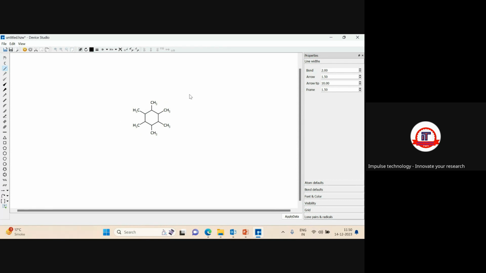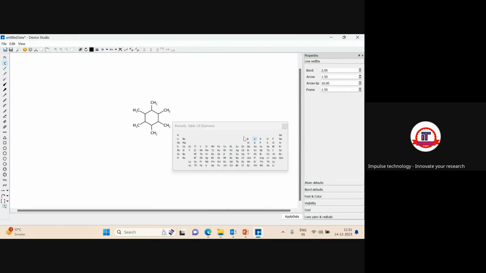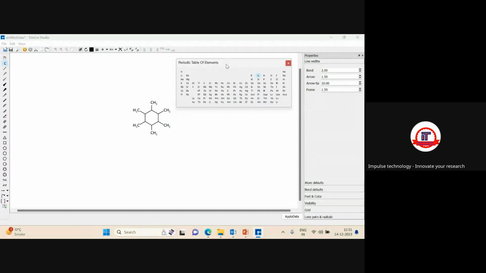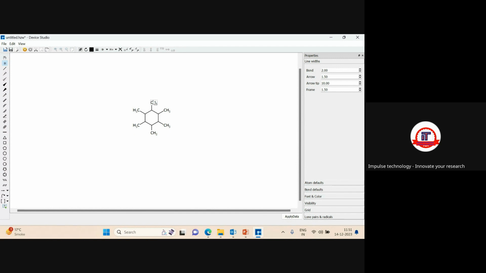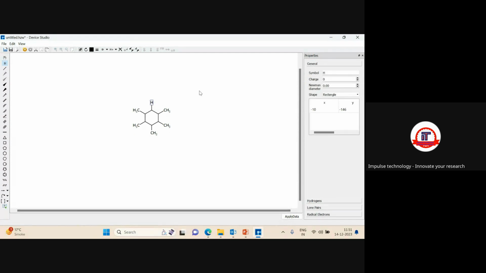So you can see, and as you know, for the benzene structure, we need only hydrogen atoms. So we need to replace all the CH3 with the hydrogen element. We can select this choose element option, and from this periodic table, we need to select this hydrogen. You can see this hydrogen has been selected. You can cancel this periodic table, and you need to click on the carbon so that it will be replaced by the hydrogen element. So you need to replace all the CH3 with the hydrogen element like that.